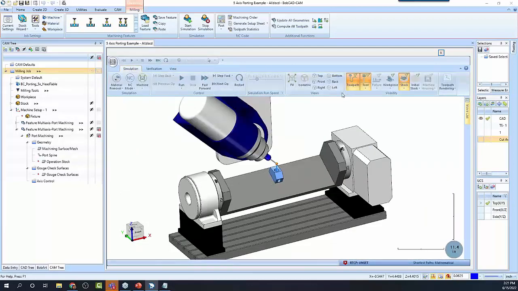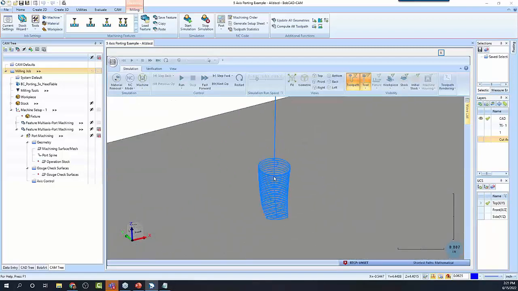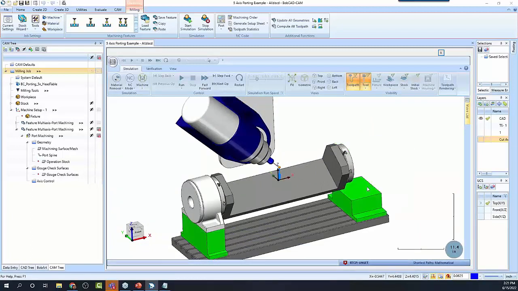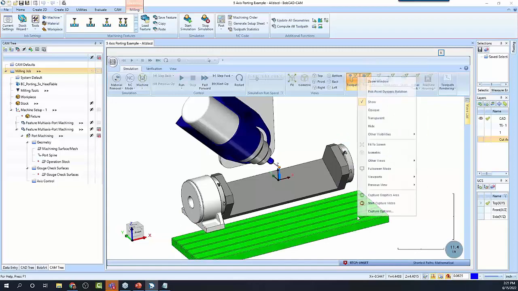The other thing I want to talk about in simulation, let's hide this. And we want to view all. What am I doing here? Okay. So, the toolpath itself, components, if you want to hide components, you can just double right click and do hide. So you can hide the table and things like that.